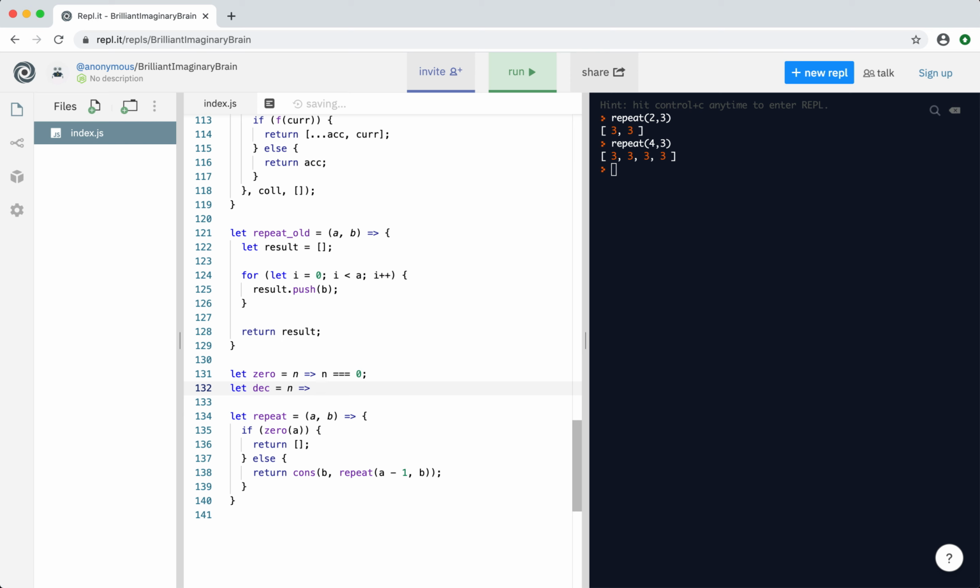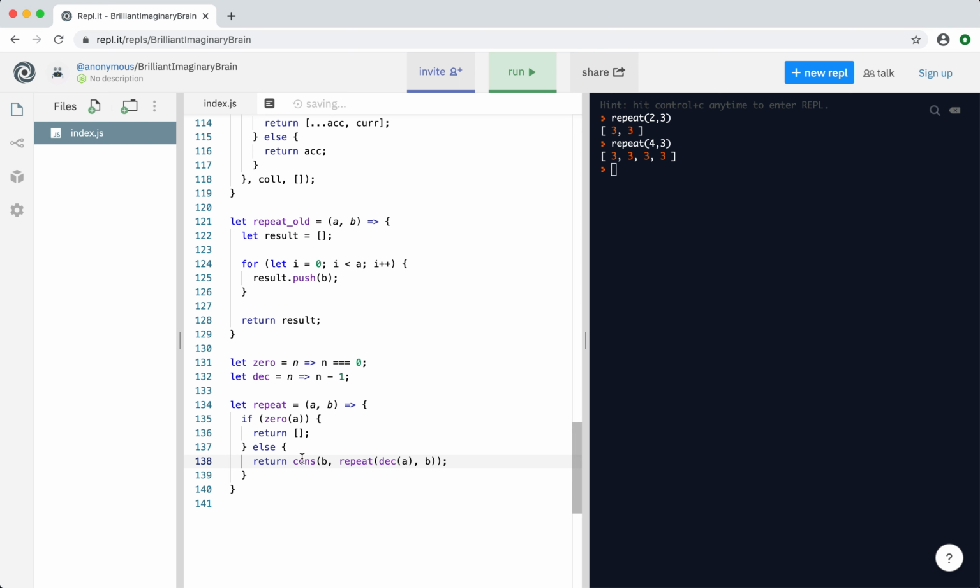So dec is the opposite of inc. It just takes a number and reduces it by 1. So now here we can say dec A instead of A minus 1. This is more idiomatic in a functional approach. And there you have it.